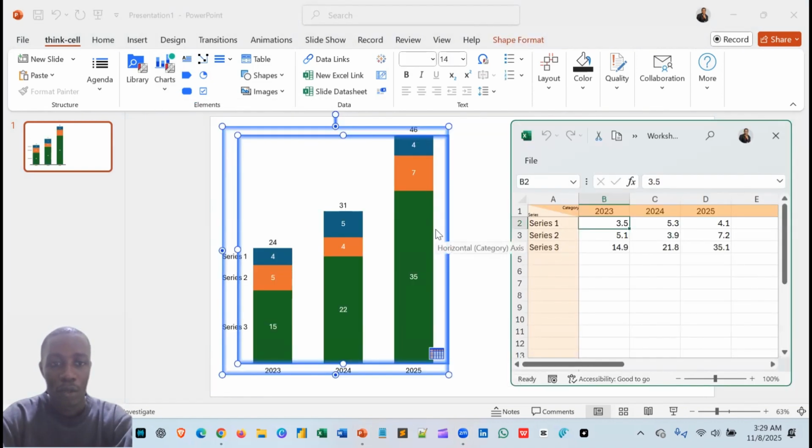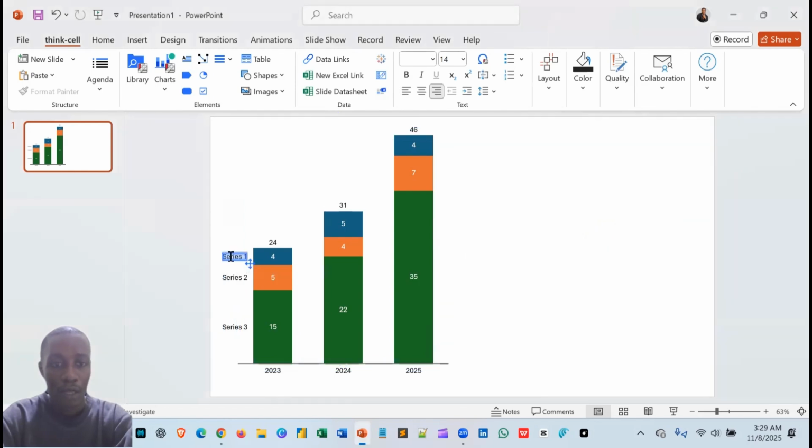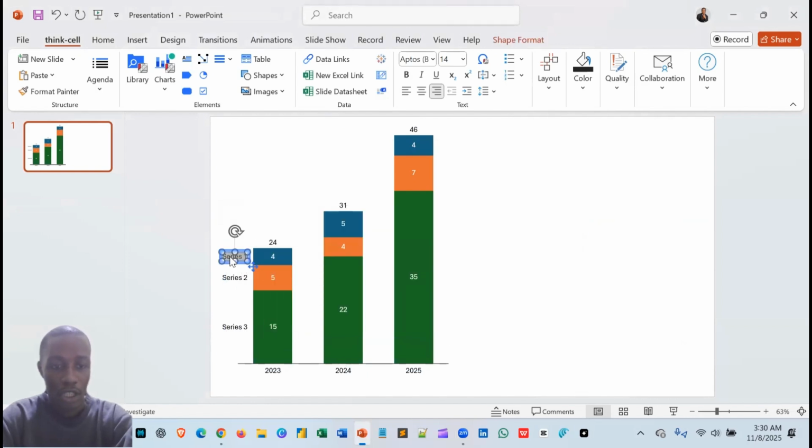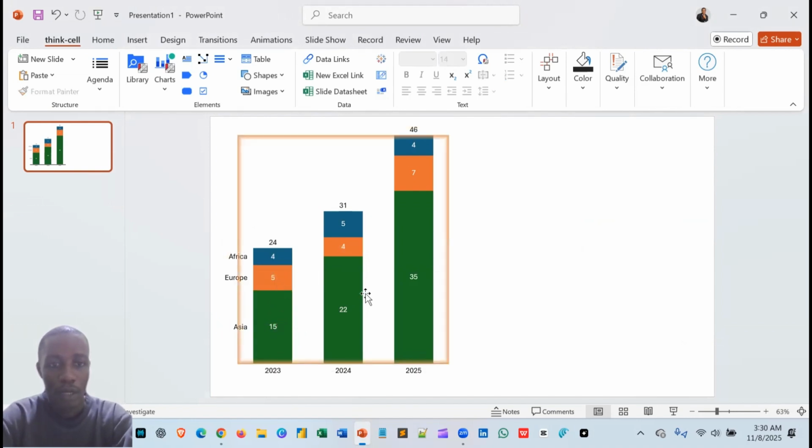So I have two options when it comes to editing this label. I can edit from this chart or from the Excel sheet. So let me start from the chart. If I click on this series labels, I can change it. So let's say I'm working with continent data. I can enter Africa here, I can enter Europe here, I can enter Asia here. So this is one way I can perform my edit.